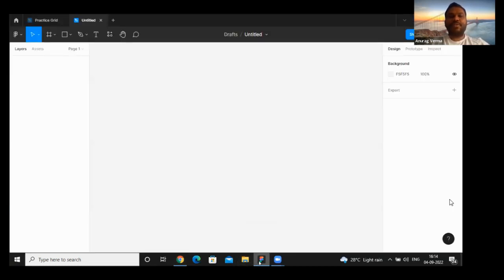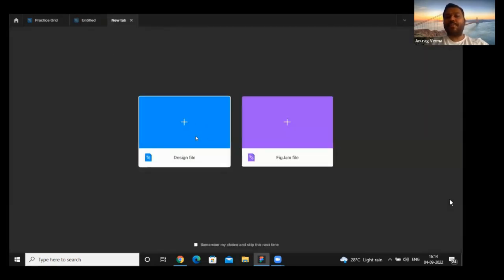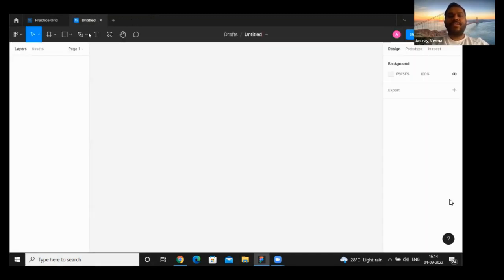So I already have Figma over here. Figma might run a little slow because there are way too many things running, but you can see, basically all I did was click on this plus button. If I click on the plus button, it gives me the option design file or FigJam file. You choose the design file, and this is the page you end up on. A blank slate, a clean slate.